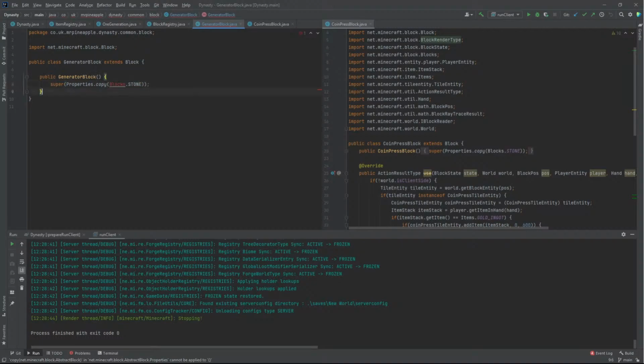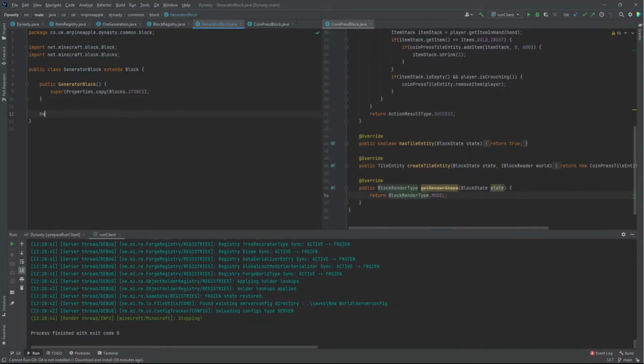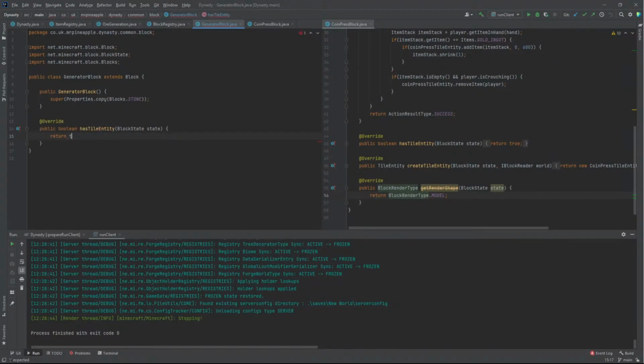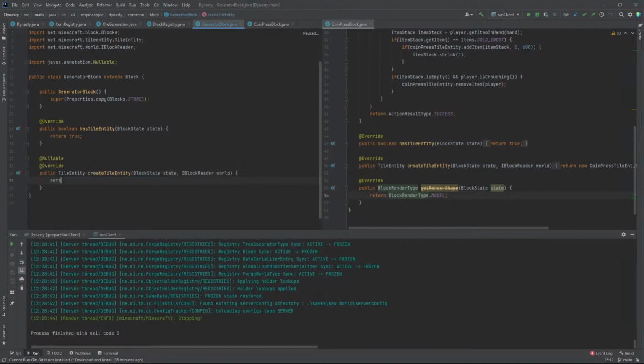We'll fix this up and create our own kind of block properties later. And there's nothing else much in here apart from has tile entity, which is obviously going to be true, because I made that mistake the other day, set it to false. I'm not even sure why. Return a new... We don't have a class yet, so generate a block, generate a tile entity. I should probably start calling these block entities, because as of 1.17, they will be block entities.